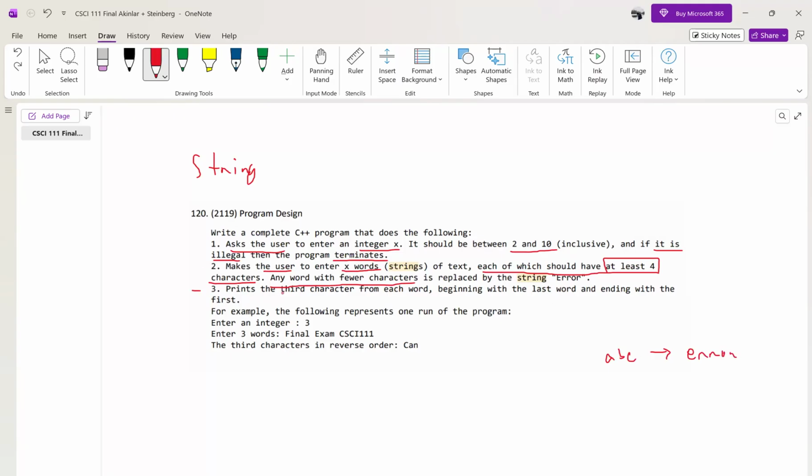The last part says print the third character from each word, beginning with the last word, ending with the first. For example, if the user enters 3, which is between 2 and 10, the user is going to enter 3 words. Then I go from the last word and find the third character. The third character is this C, which corresponds to this C here. The third character is this A, which corresponds to this A. And the third character is this N, which corresponds to this N.